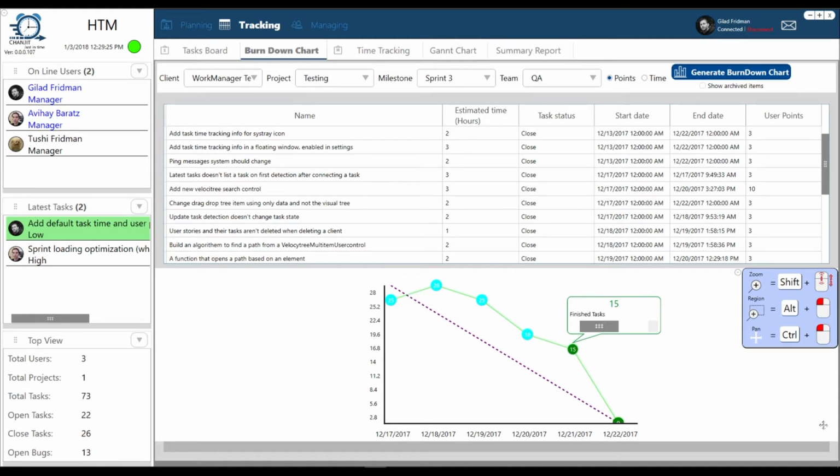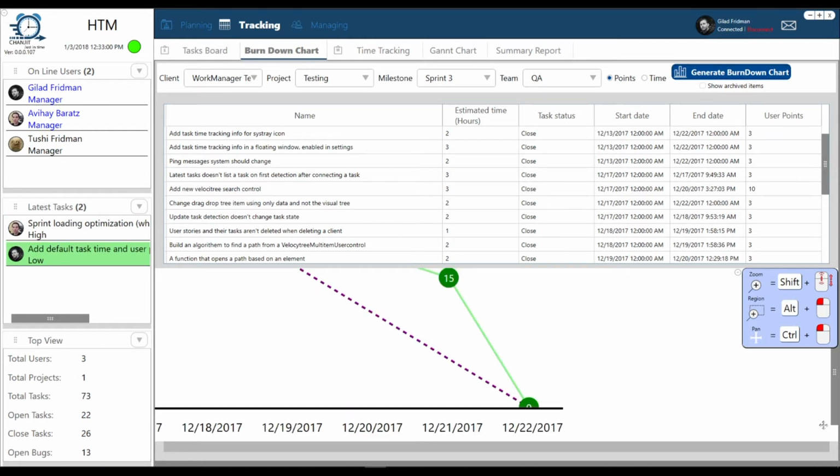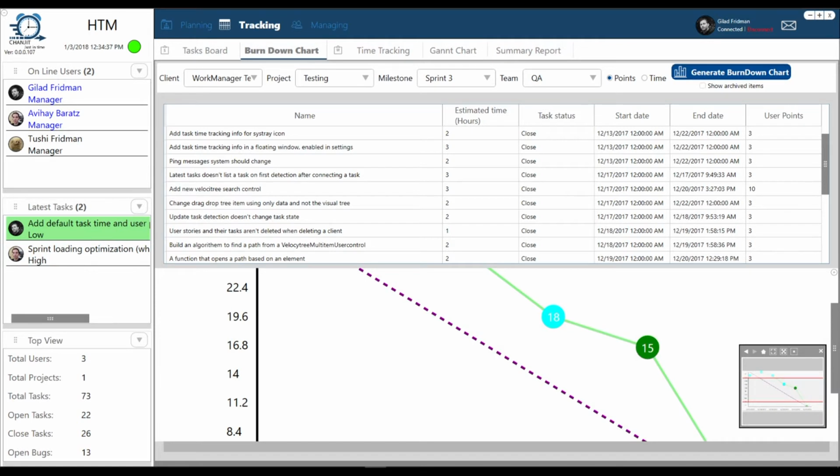Navigation. To pan, press Ctrl plus left button. To zoom, press Shift plus scroll wheel. To perform a zoom on area, press Alt plus left button. To view a mini-map, click the arrows button on the bottom right of the screen. You can select an automatic zoom from the presets buttons.